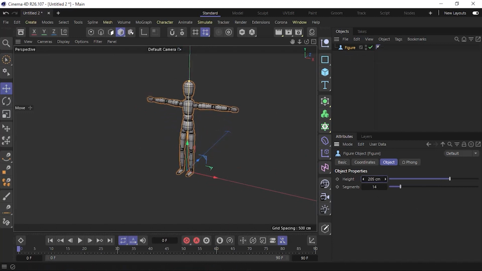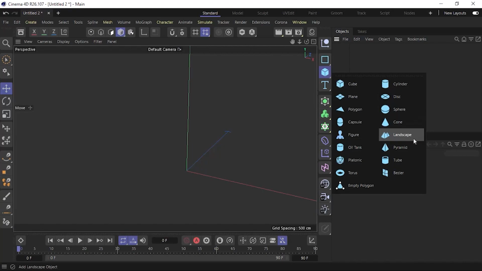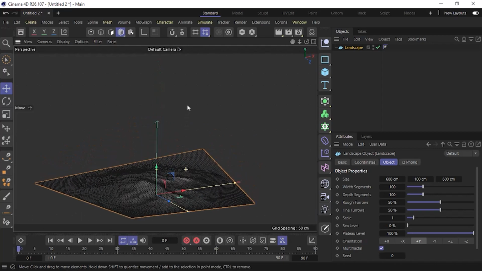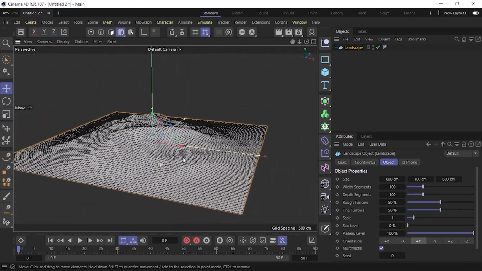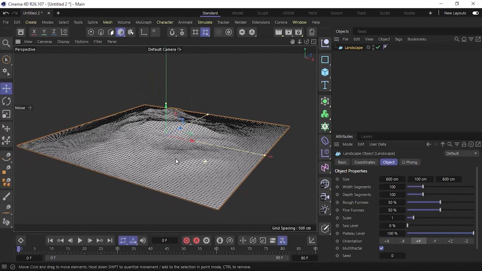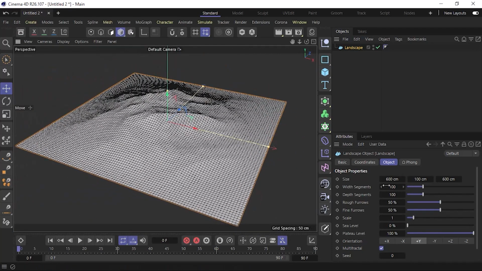It has a height and segments. Okay. Next one is landscape. Landscape is simulating what is called a landscape. Landscape is just like a space. It could be a desert, it could be a lake, it could be mountains. That's it. A random landscape with a lot of parameters right here.